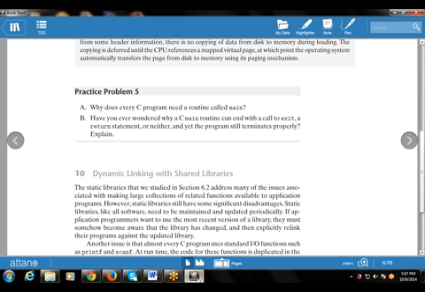In tomorrow's class, I will be starting with the next topic, dynamic linking with shared libraries. That is, how dynamic linking is done with a shared library, how the shared library is available for all the concepts, and how it is linked dynamically, that is, at runtime. So this is what we will cover in tomorrow's class.